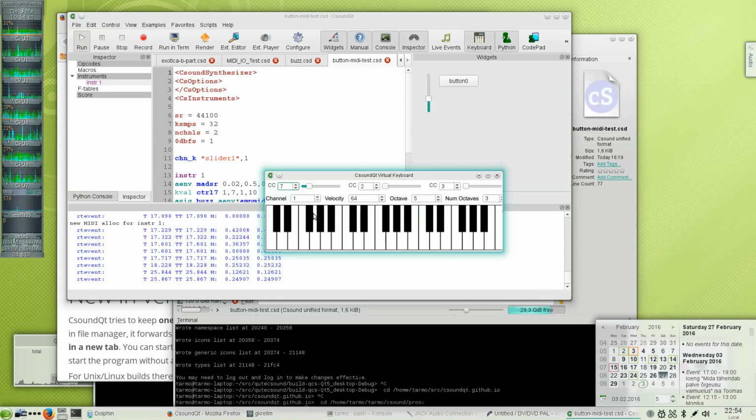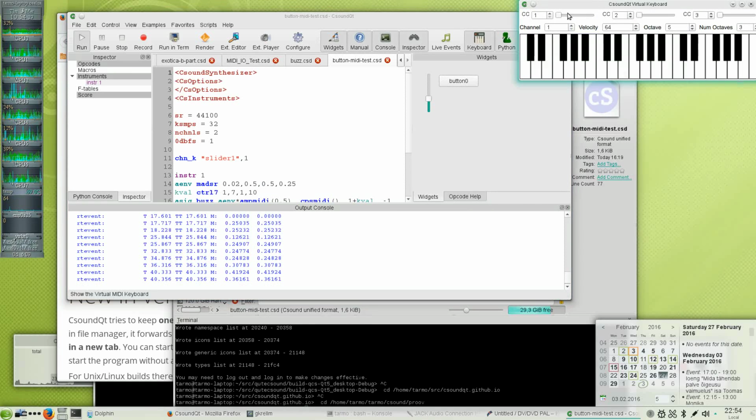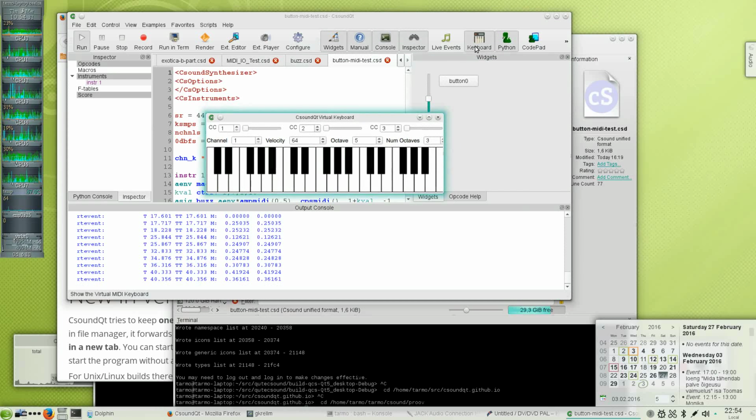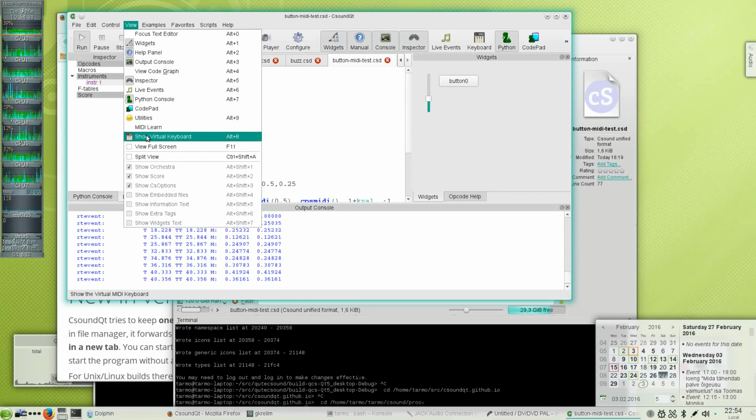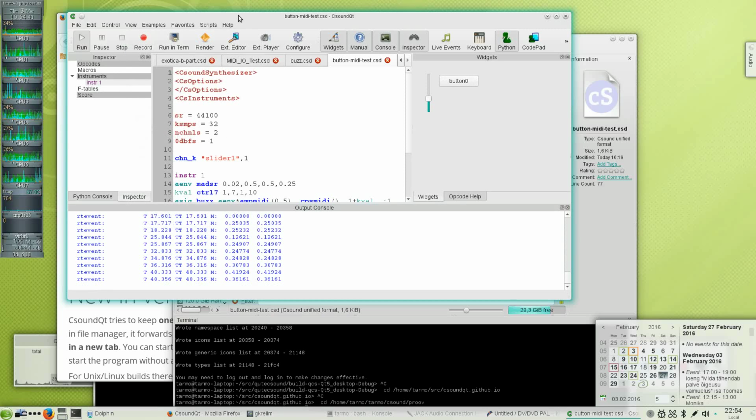So let's say that I'm controlling now some parameters via this channel 7. So for MIDI work you have a nice tool to test your things, and you can easily open it and use it. You can find the virtual MIDI keyboard also from menu under view as it was before, but now I think it's much more convenient.